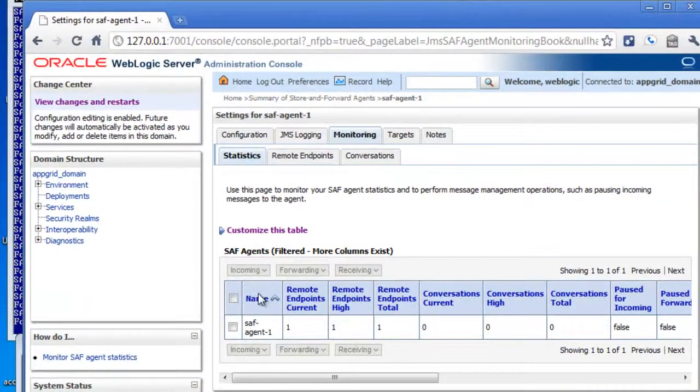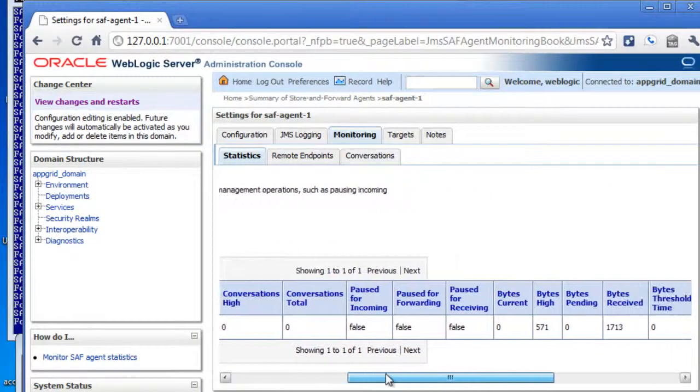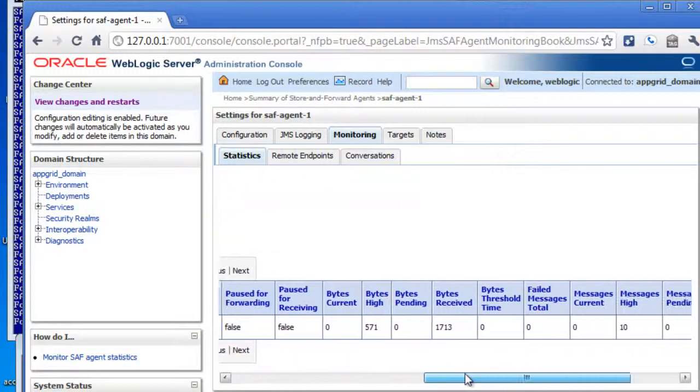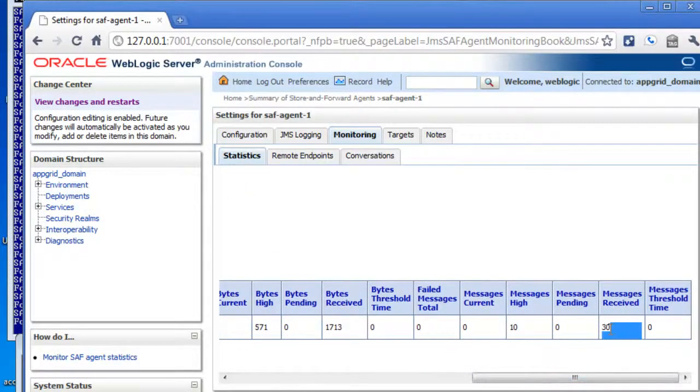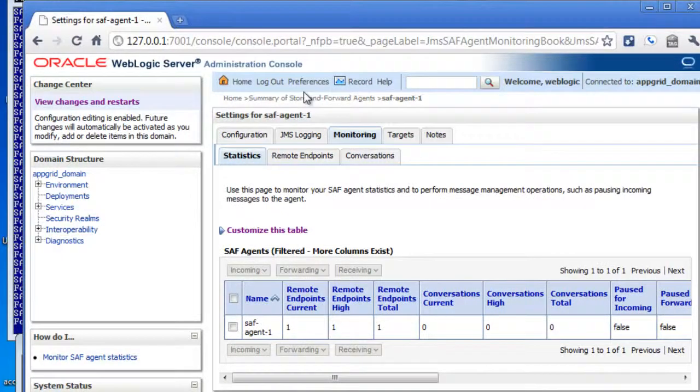So let's go back and look at the metrics for the store and forward agent. Here we'll see that the total number of bytes received, which corresponds to the bytes forwarded, and the messages forwarded can be displayed here.